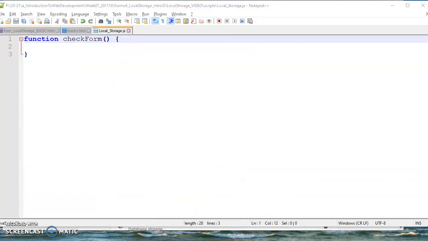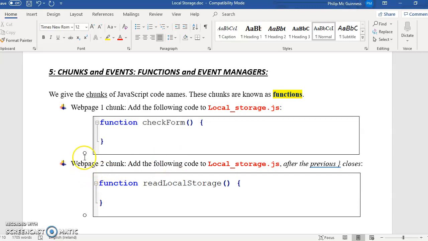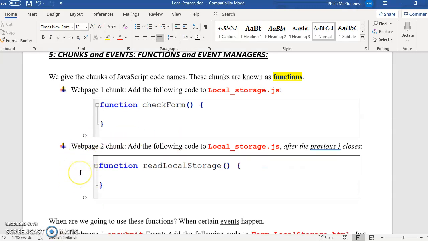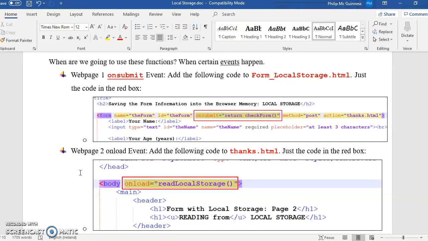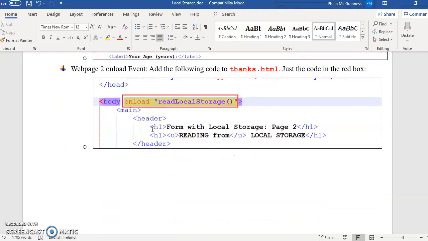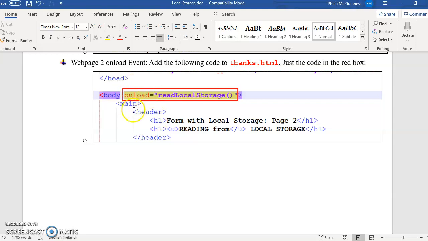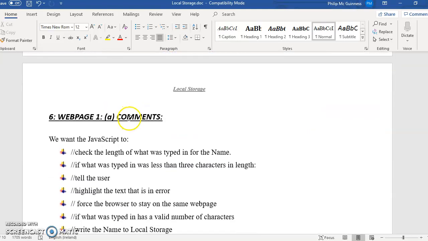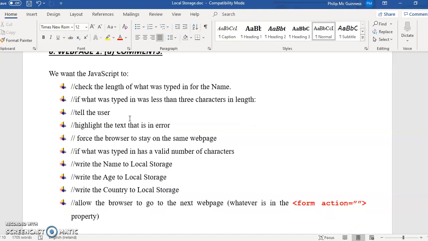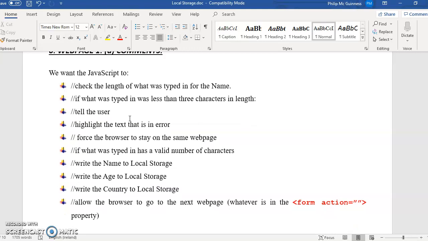Okay, let's return to the resources, and we'll put in the second function afterwards. Okay, so we've done this. We've got our onSubmit, and here is, okay, I'm going to return to that. Let's forget about that for the moment. What do we want the JavaScript to do?